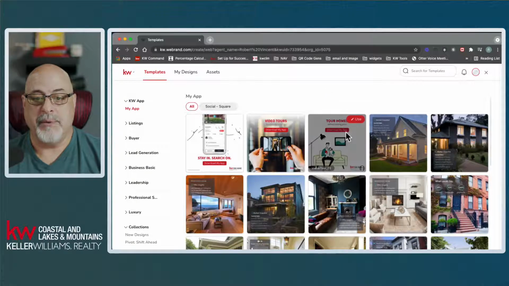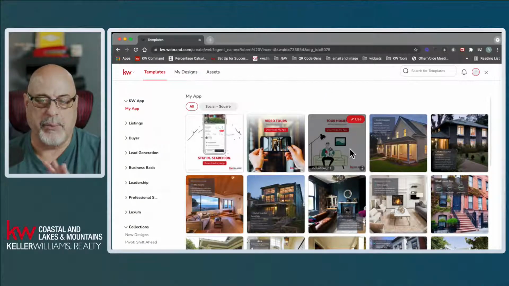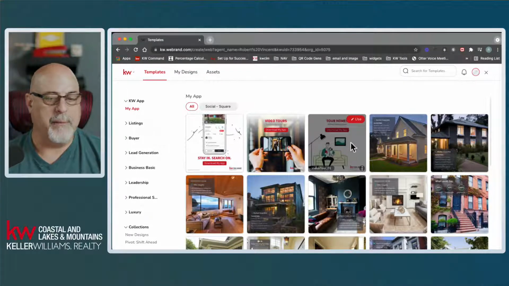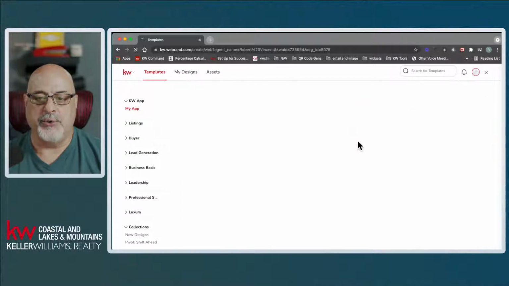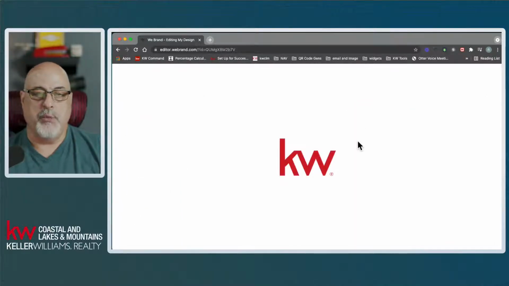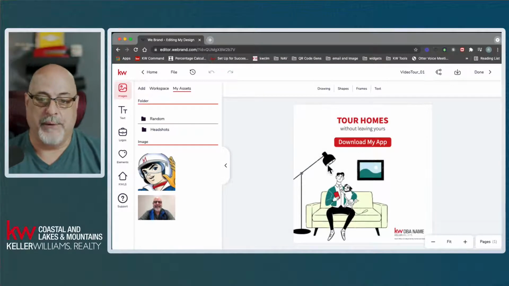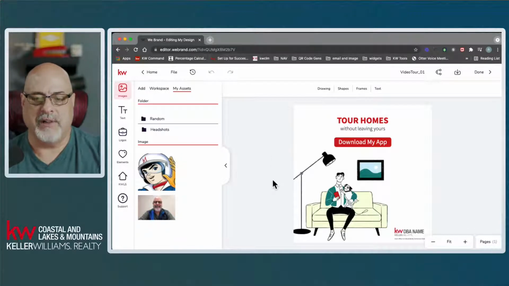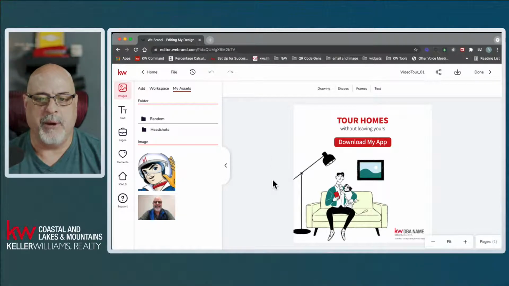So I'm going to pick this white one here because it's clean, simple, and not cluttered, and it'll allow me to show you some of the things we need to work with to make this design come to life. Okay, so I'm going to click on this Your Home Tour here and click on Use. Notice that it opens up in a new window. This is the design editor from WeBrand, and you can see here it says editor.webrand. We're still in KW Command, but we've gone off to the left a little bit and we're using an embedded app here.